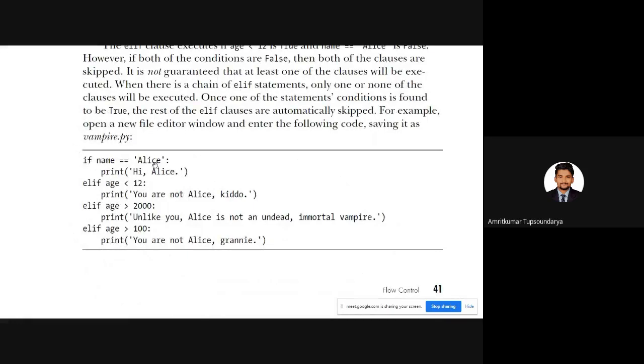If name is Alice, print Hi Alice. Elif age is less than 12, we check for the age. If it's less than 12, then we know that he or she is a kid. Print you are not Alice, kiddo. Further, elif age is greater than 2000. Say this is a very hypothetical conditional statement that we are asking. That is, if age is greater than 2000, print unlike you, Alice is not an undead or immortal vampire. Just the author is trying to bring some humor here.